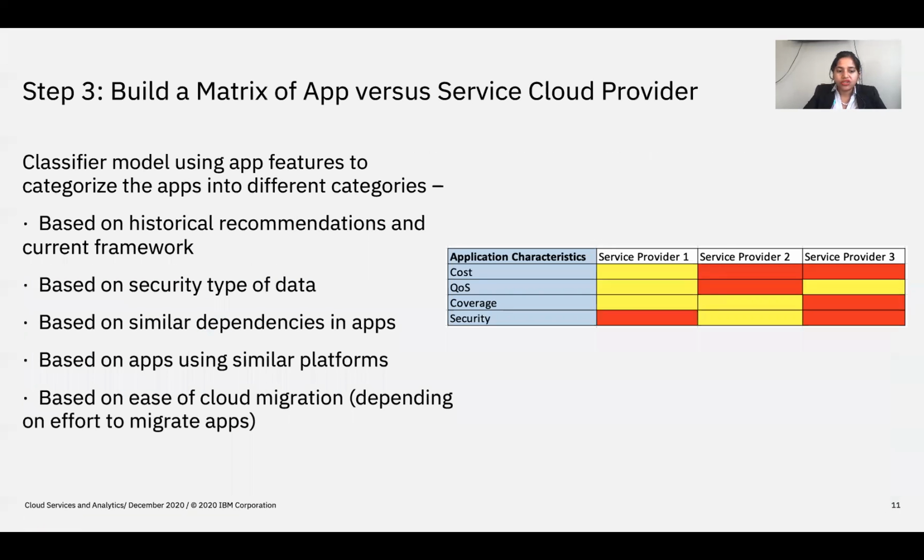Next, we build a matrix of applications versus cloud service providers. So here we are using a weighting function on the different characteristics, like cost, the quality of service which is provided, the coverage, and the security. So these are some of the parameters that we use to evaluate which is the cloud service provider that would best suit the needs of the application. So we want to have minimum cost and maximum coverage of the services. And using that, we come up with some service providers which would fit for the application.